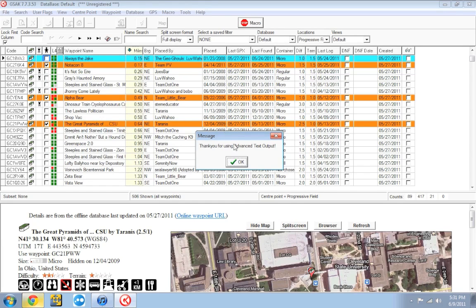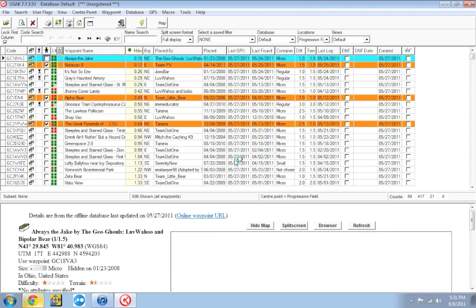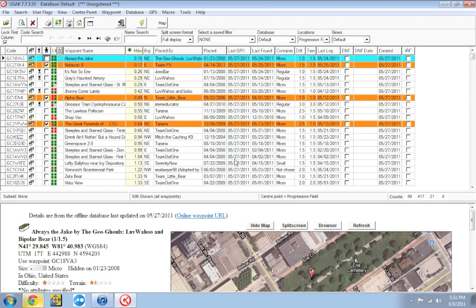Once the macro is done, it will give you a little OK confirmation. You're going to hit OK. And at this point, we know our macro has been run.